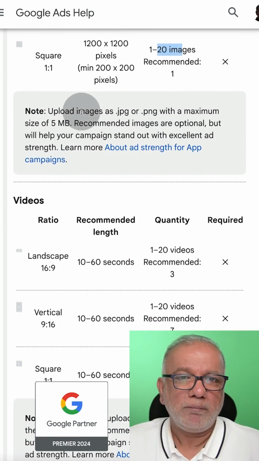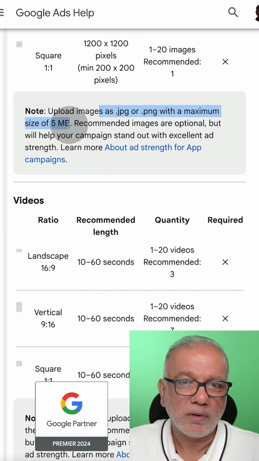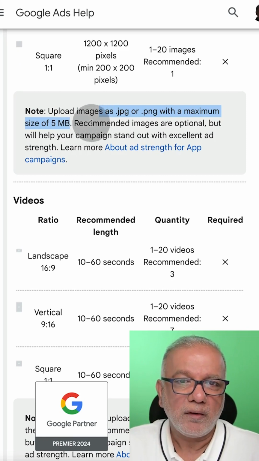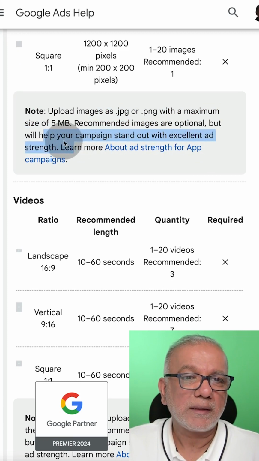Image can be as JPEG or PNG with a maximum file size of 5 MB. If it's over 5 MB, you will not be able to upload them into Google Ads. Recommended images are optional, but will help your campaign stand out with excellent ad strength.